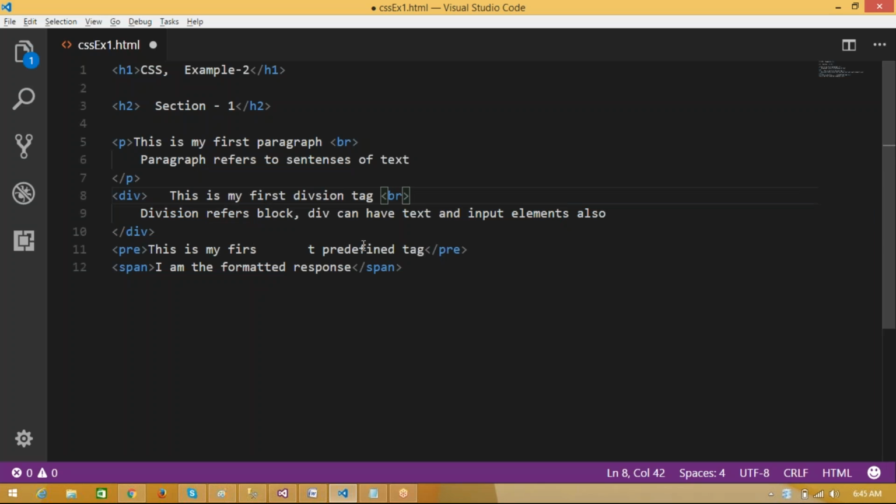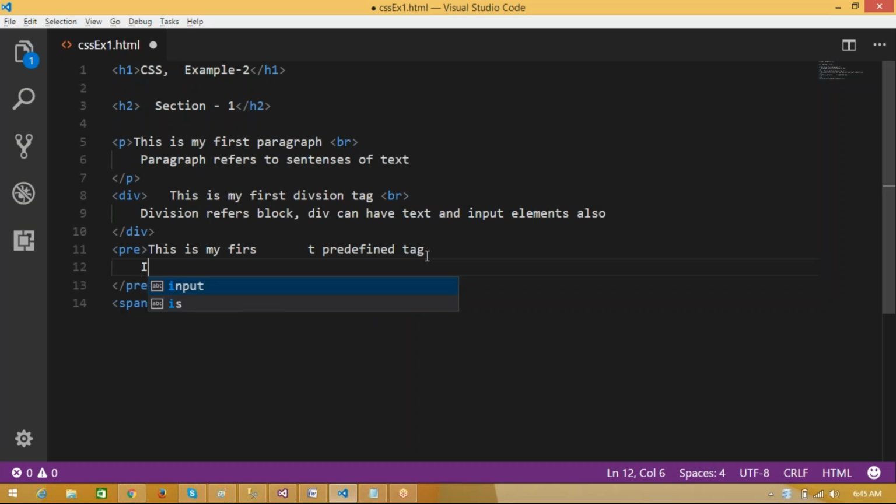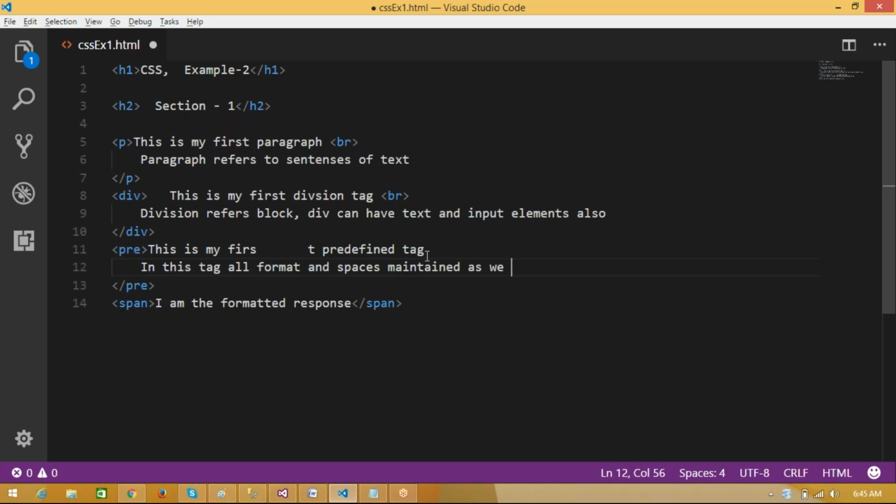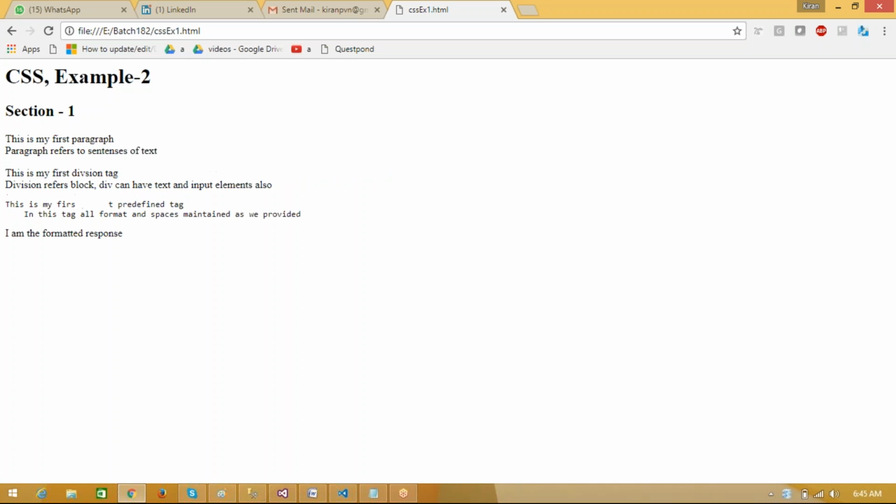Now what is the predefined tag? In this tag, what happened? See, in this tag, all formats and spaces are maintained as we provided. So you can see this. What are the spaces? It depends upon your requirement, you're going to be using this.